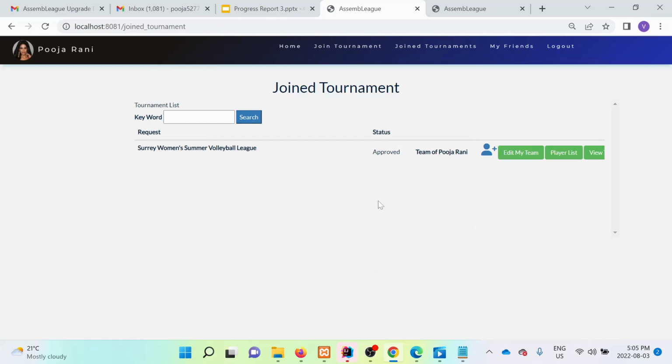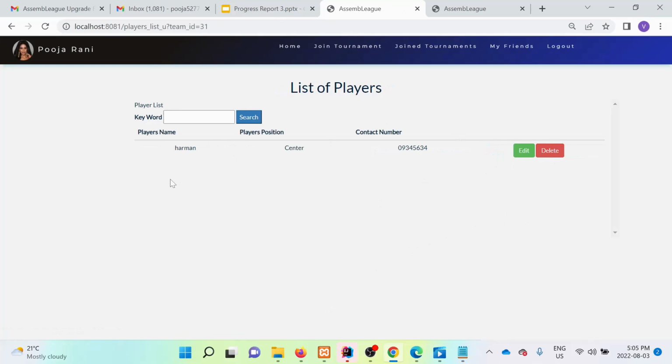So okay, let's check whether the player is added or not. So yeah, you can see that here the player is added.